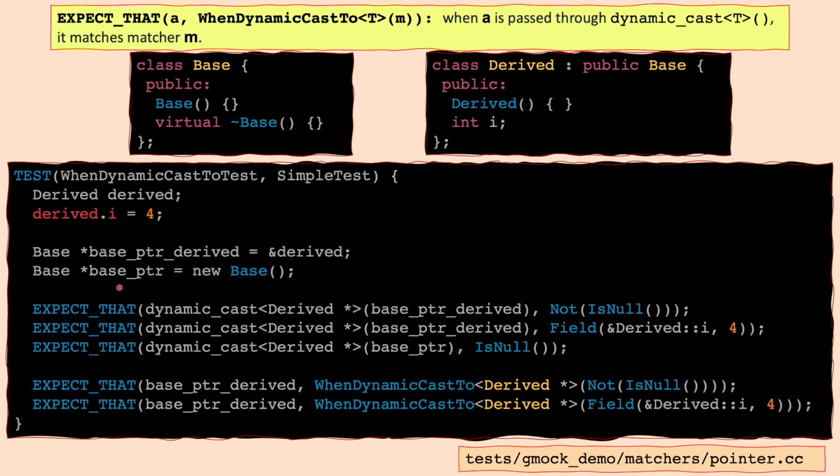However, remember that if you take this base pointer and try to cast it to the derived object, you would get a null pointer. And that is what we are saying here. We are saying expect that if you take the base pointer and try to dynamic cast it to the derived object, the result would be null. So up to now, this is nothing new. This is just a reminder of how dynamic cast works in C++.